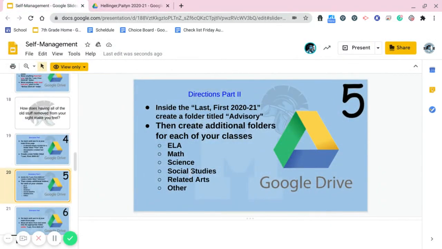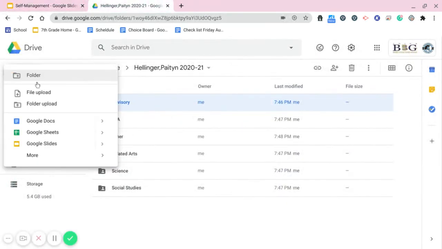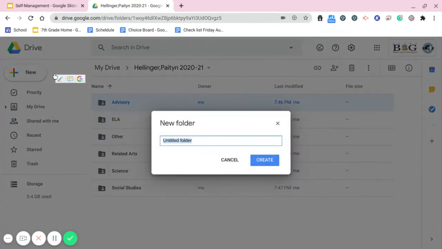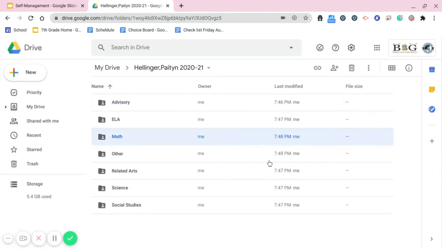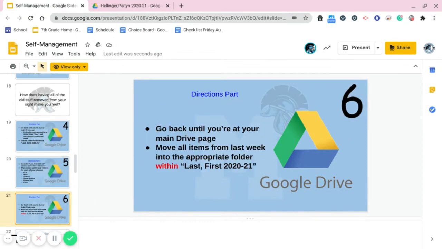So let's make sure we have everything. Yes, we do. Math, science. Oh, we didn't make a math one. So let's go ahead and make a math one. There we go. So now we have all of our folders that we should have. So let's move on to step 6. Go back until you're at your main Drive page.